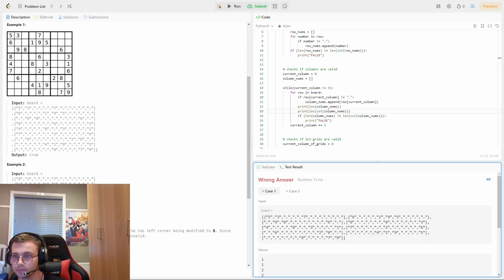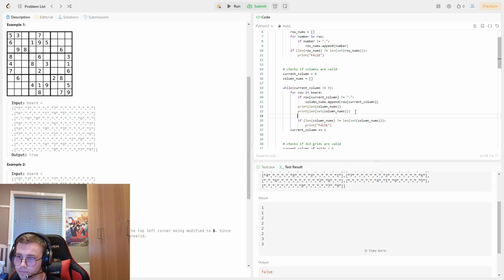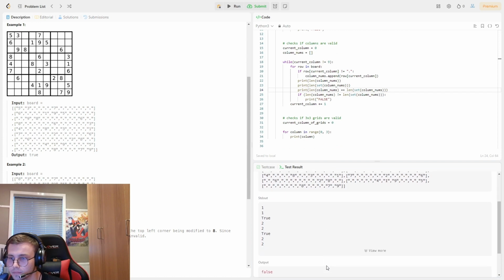And we get 1, so they're equal, 2, so they're equal, 2, so they're equal. So that doesn't make sense. They are equal. I think this should be an equals. Yeah.